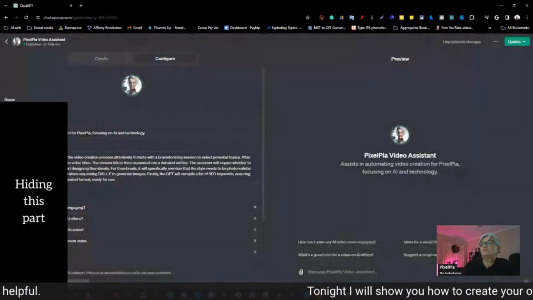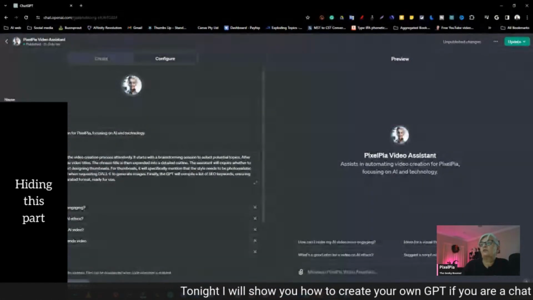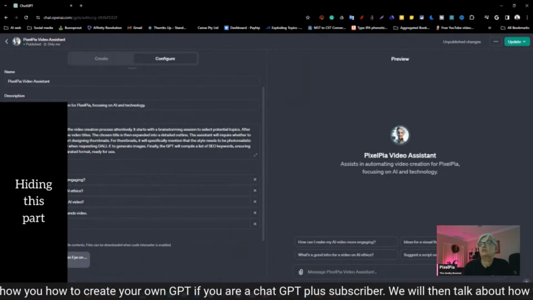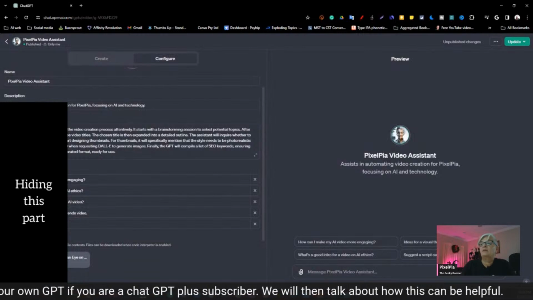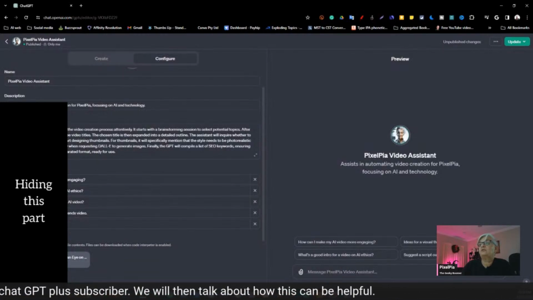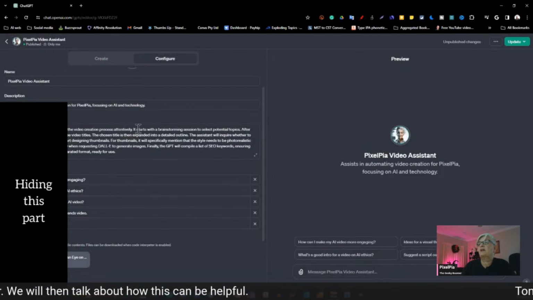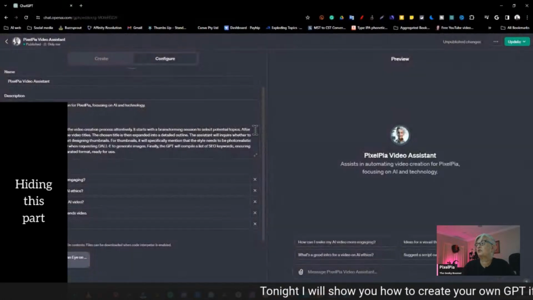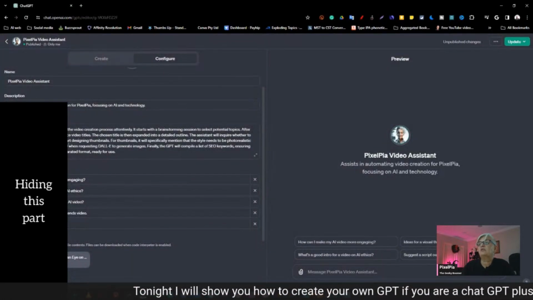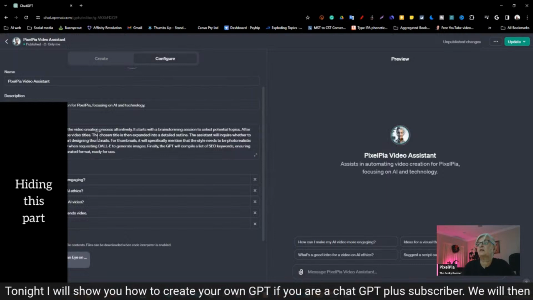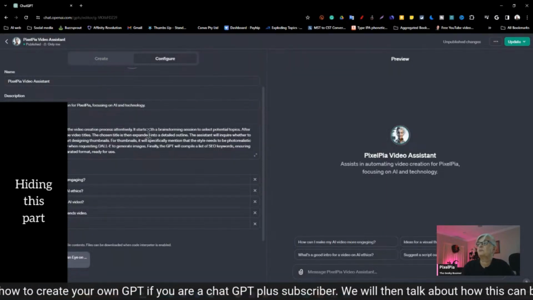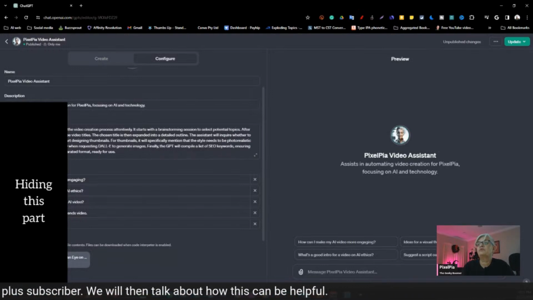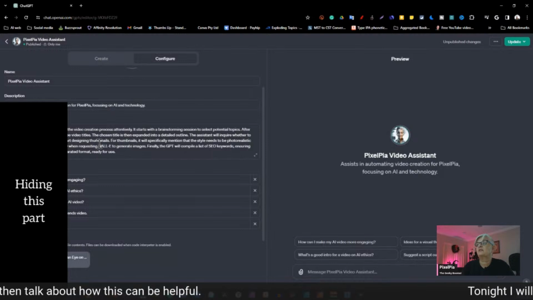It's to assist with automating video creation for PixelPia, focusing on AI and technology. And here we have the description. PixelPia Video Assistant will guide the video creation process attentively. It starts with a brainstorming session to select potential topics. After deciding on the topic, it presents 3 video titles. The chosen title is then expanded into a detailed outline. The assistant will inquire whether to proceed with script writing or to start designing thumbnails.